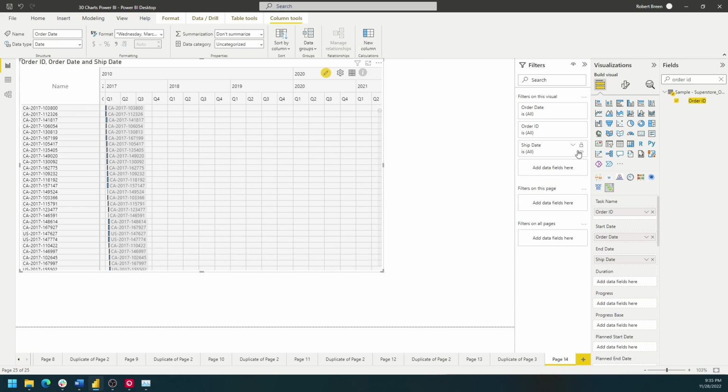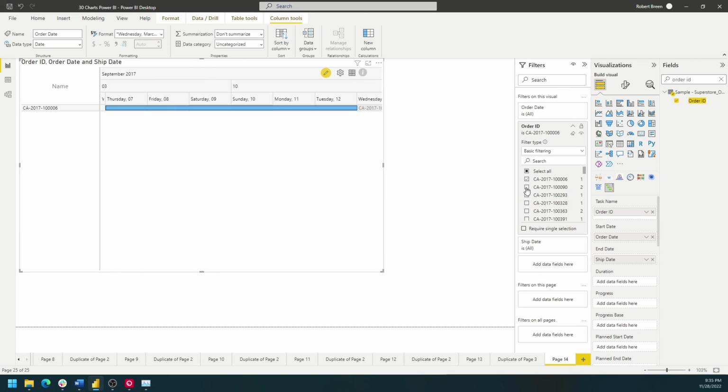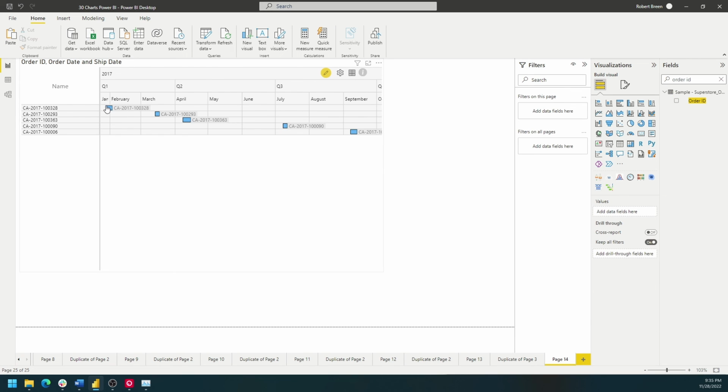I'm going to filter this so we can see it better. I'm going to grab order ID and just keep a couple at the top. If I hover over one of these marks, you can see that the start date is January 28th and the end date is February 3rd.